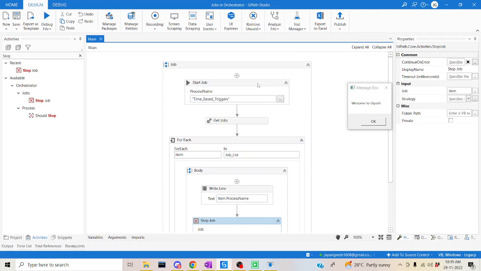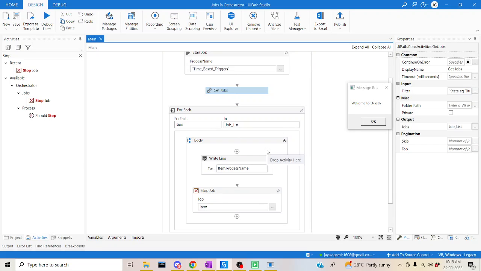The Start Job activity does not need any dependency. You can directly copy the process name and paste it over there. You click on debug so that your Start Job will start running. But if you are going to use Stop Job, you have the dependency that you should use the Get Job activity prior, and you have to make a filter that state equals running so that in your For Each it will get only the running jobs. Then the stop operation will be performed.